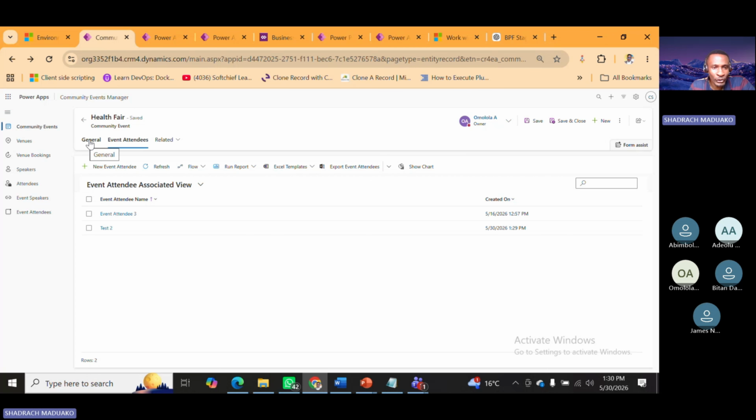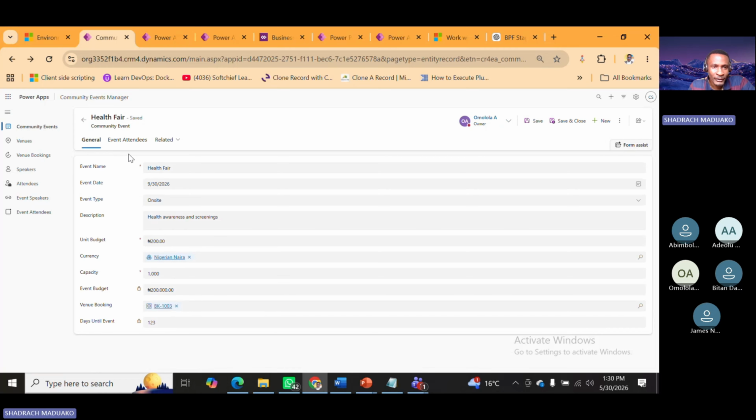So this is where a roll-up field comes in. This is another entity on its own called event attendees, and this is another entity called community events. A roll-up field can help us aggregate the values from a related table and store that on a field on the form of the source table.